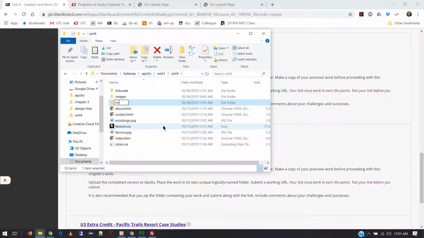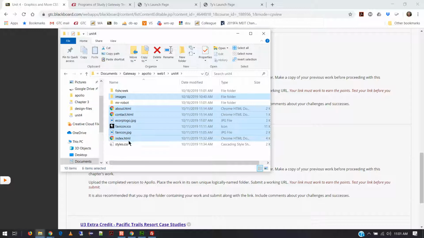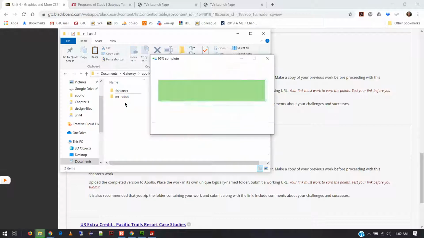I'm going to go Mr. Dash Robot. And then I'm going to move all my Mr. Robot stuff, all this stuff. Now, the way I'm doing this multiple selection, by the way, if you're wondering, is I'm holding down the control key while I click the mouse on each file and it selects all of them. And then I'm just going to drag and drop them into Mr. Robot.